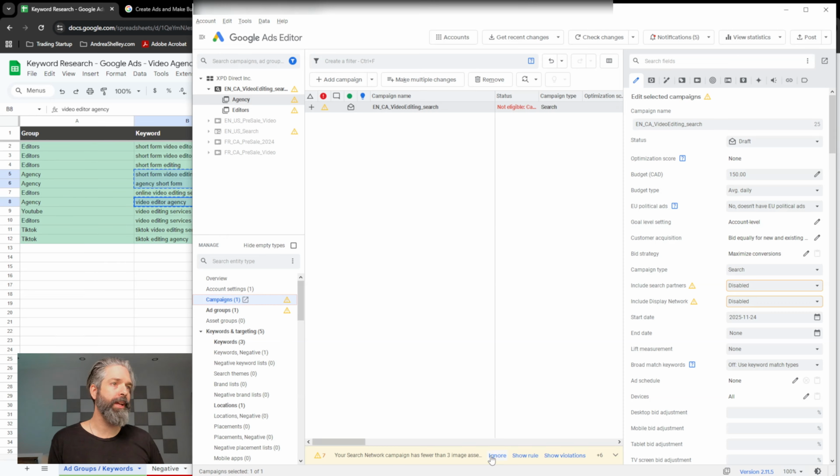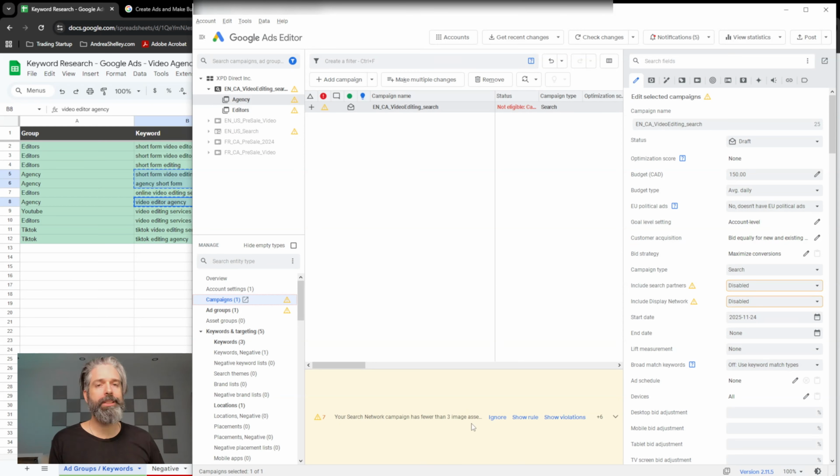We're still getting a couple errors, so we can just pull this up and take a look. We have fewer than 3 image assets. At this point, I don't have image assets that I want to put on this campaign, so we will just ignore that for now. We're missing 4 callouts.